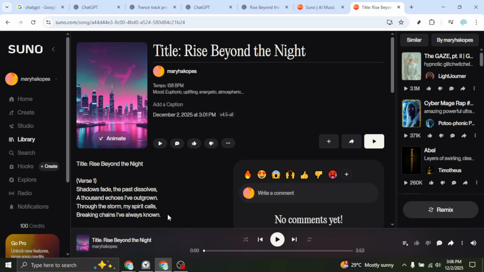When it's done, listen through and note what worked. The bass line should pump, the arps should sparkle, and the build should feel epic. If you want a different flavor, tweak a few words in the style prompt or tighten the lyrics, then regenerate. Repeat until you land on a trance track you love.